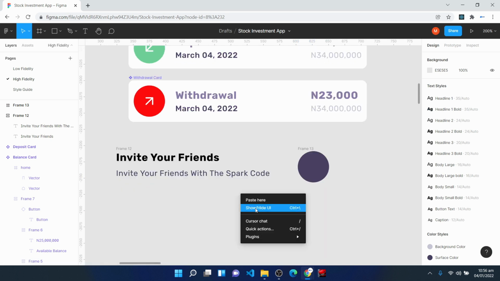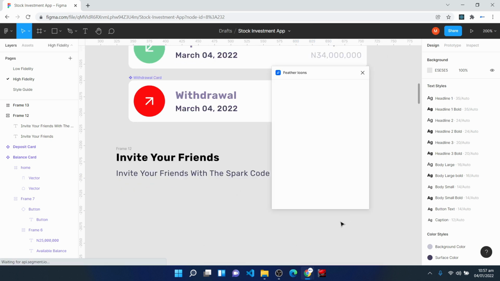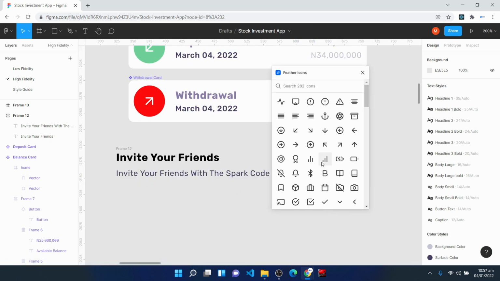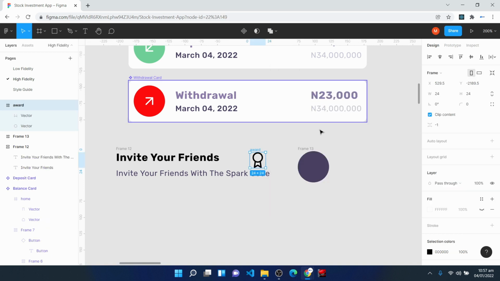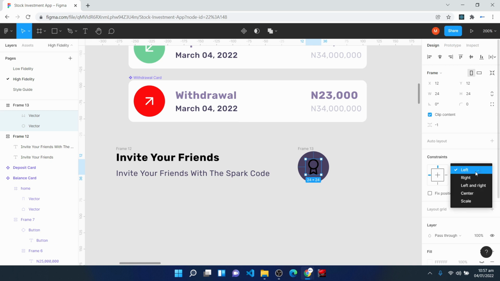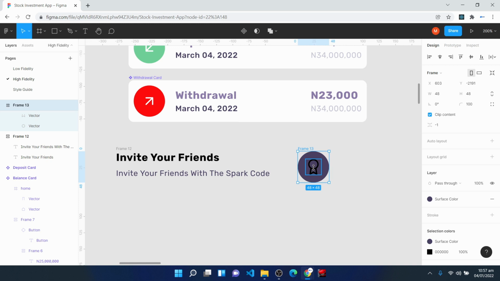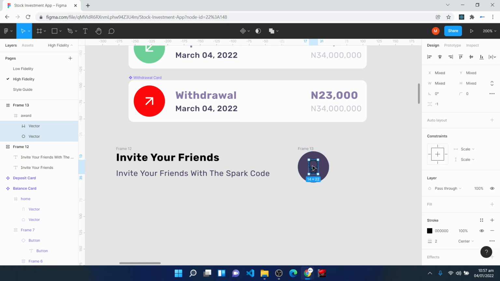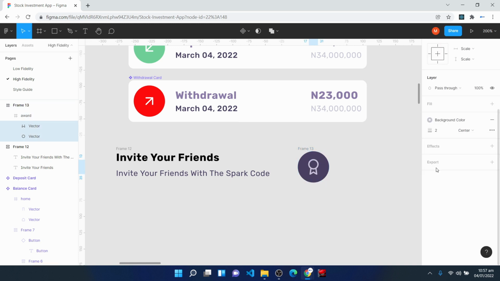Now I would go over to the feather icons plugin and I would look for an icon I can use on that. So I would like to use this icon here. I would select it. I'll bring it here and place it on this frame layout. Now when I place it there, I would make sure it's at the center. Then I would come here and I would set its horizontal constraint value to center and its vertical constraint value to center. And that's okay. Now I would select that icon. Then I would set its color to this.